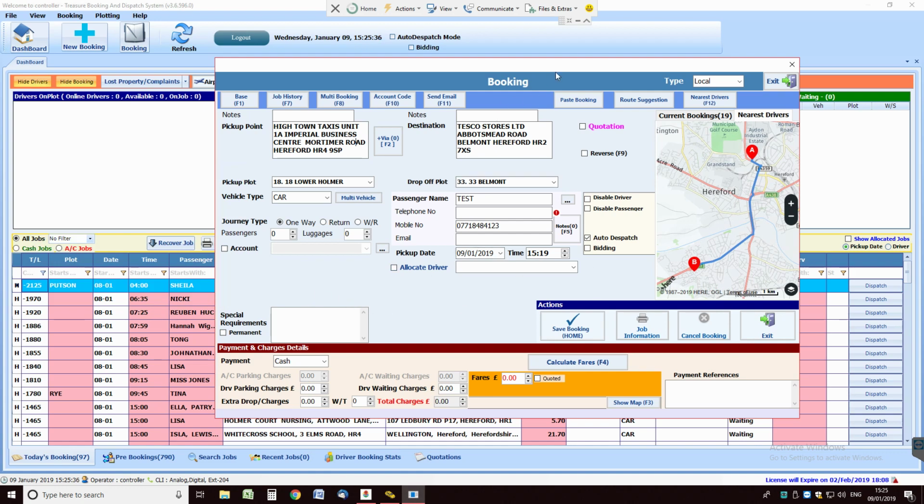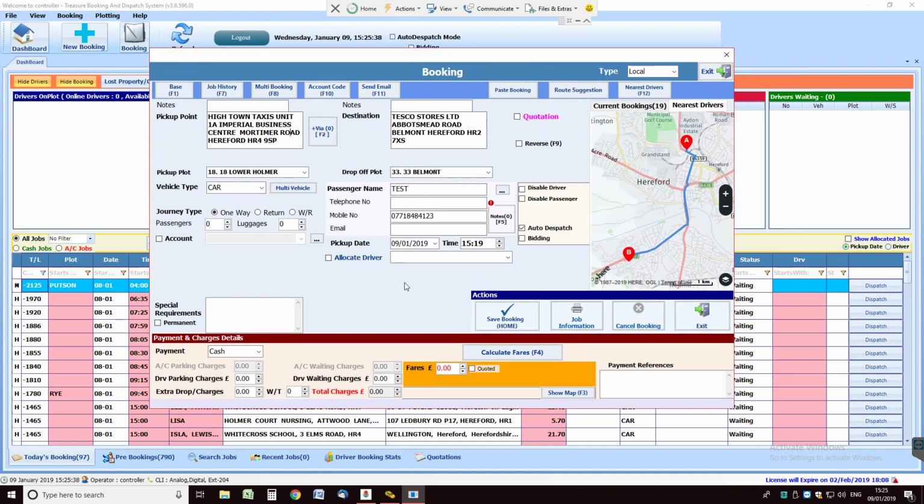And that's basically it. There's a few extra features now which you could look at. For instance, if this customer had said to you, can you give me an estimated price? You simply, now you've got the address in, the full address, you click on calculated fares, or as you can see there, F4 on the keyboard, and that should give you a calculated fare there based on the mileage and pretty closely to what it's actually going to cost, bearing in mind it can't calculate waiting time.